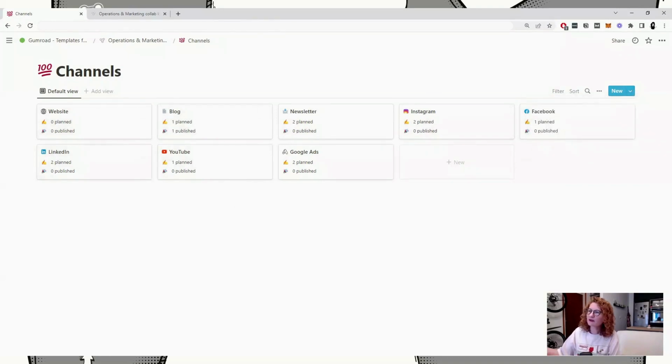Please note that each of the channels has templates in the other database, content. So here for Facebook, there is one planned. This is just a template. So there's always this +1. But never mind, it's not so important.